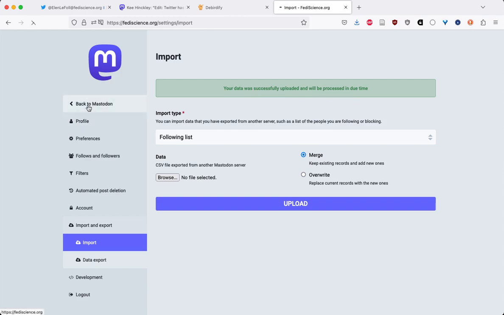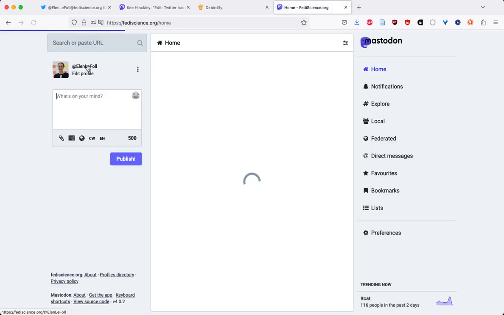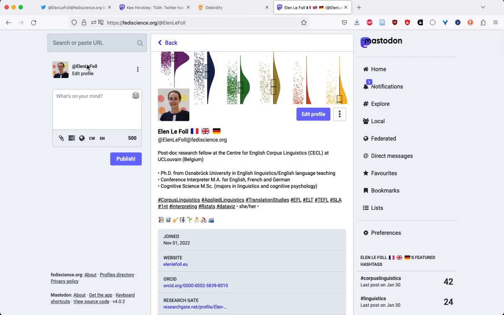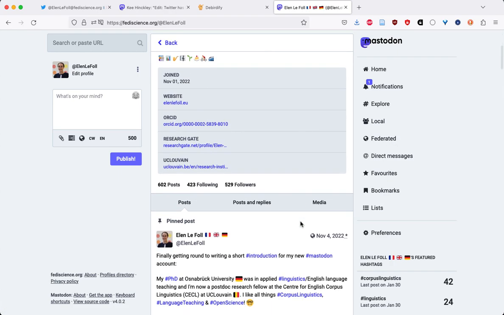So I can go back to my profile on Mastodon, and in the next few hours, I guess, those people will be added. So I will then be following them, and I can check the numbers here. So at the moment I'm following 423 accounts, and I may then end up following more if some of the people who I've just added through that list are not people that I already follow.